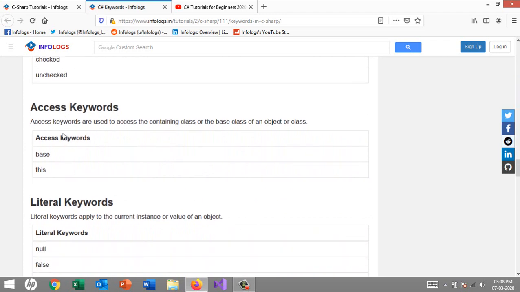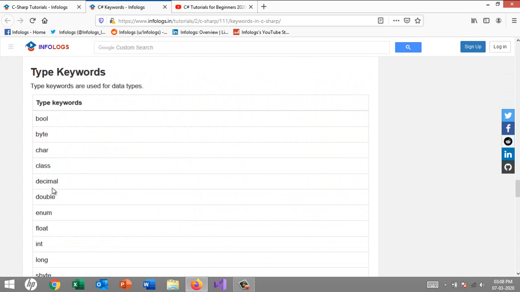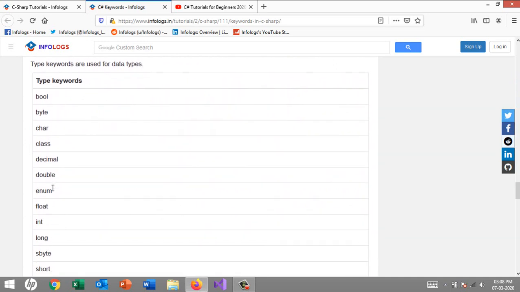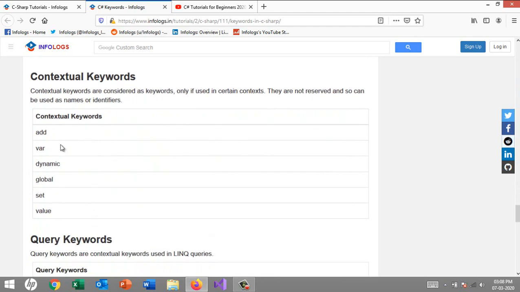Then access keywords, these are base and this. Then literal keywords, and type keywords, these are the data type keywords. Okay, like integer, boolean, according to what kind of data you want to store, we can declare the data types. Then contextual, okay, these are the keywords that are used within a particular context. Outside that context their meaning changes, right? Let's talk about this set. So whenever I create a property, in that context the set and get keywords can be used, and they are considered contextual keywords.